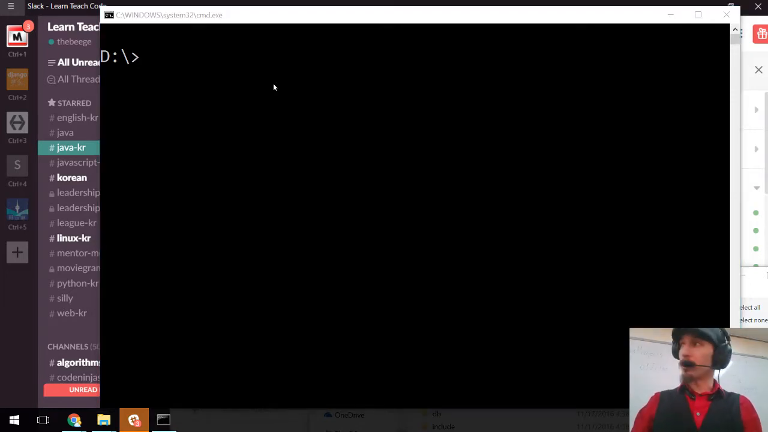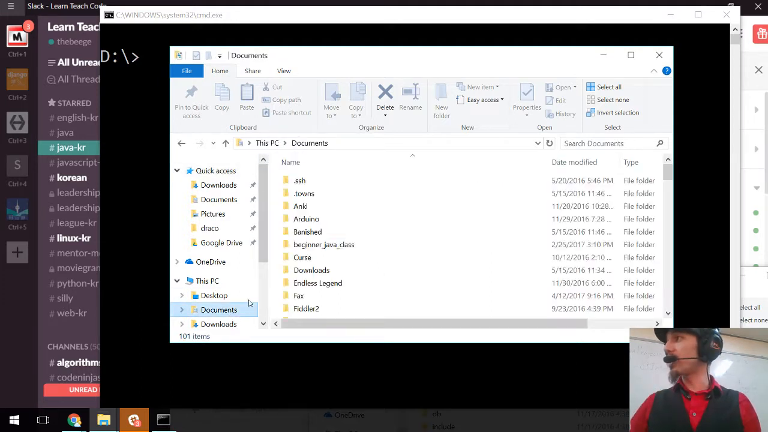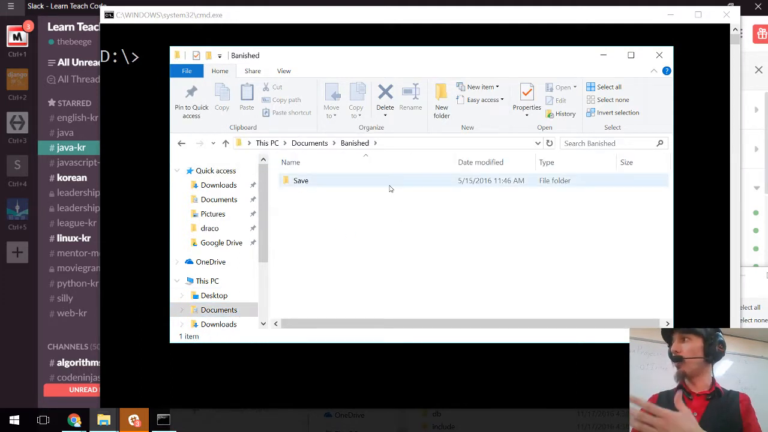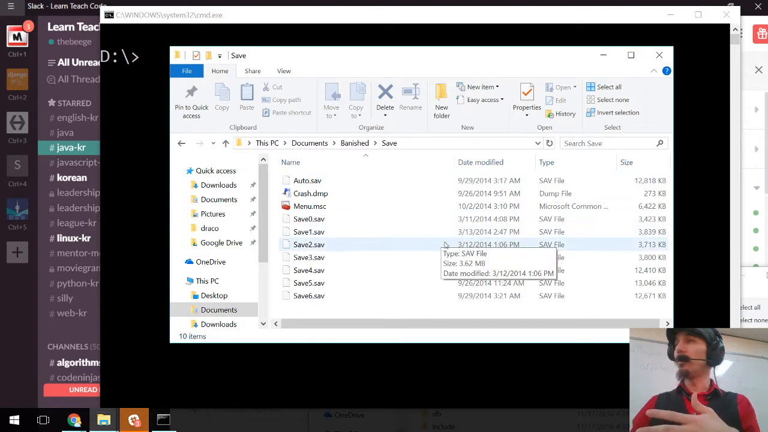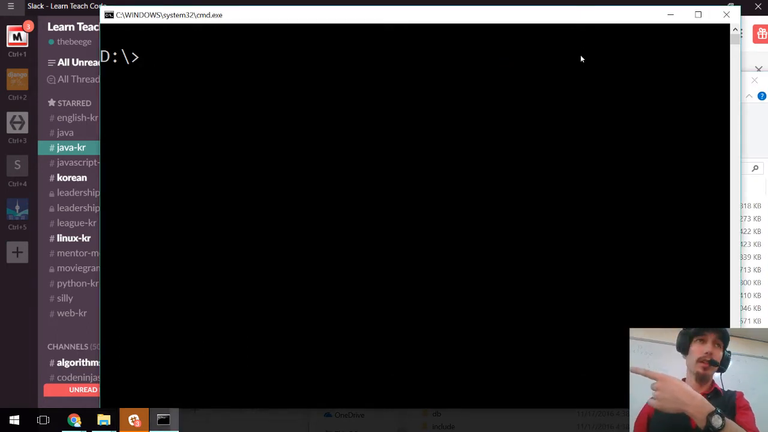When you open up folders, this is just a graphical way of navigating around your computer. This can do the same thing. This is just a textual way of navigating around your computer. So right now, I'm in my D folder, my D root folder. You're probably in your user folder.